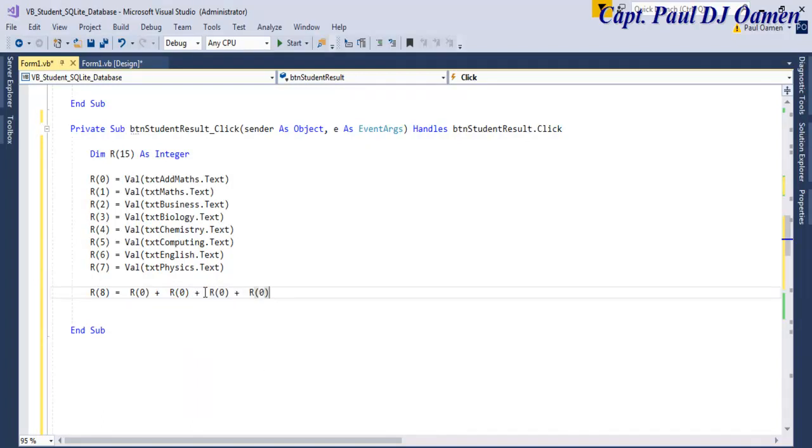Paste, paste, and paste. Just change the numbers around, then this will be 1, 2, 3, 4, 5. Then we have 6 and 7. So that's 7, and we have 6 here. Right. So that will be added up to get the average.